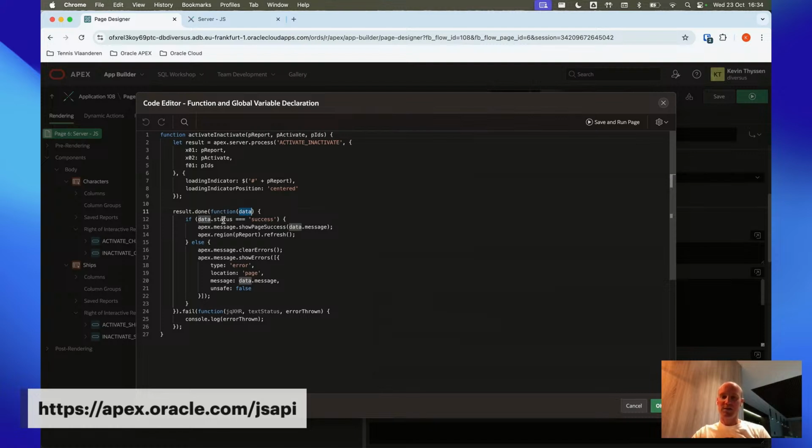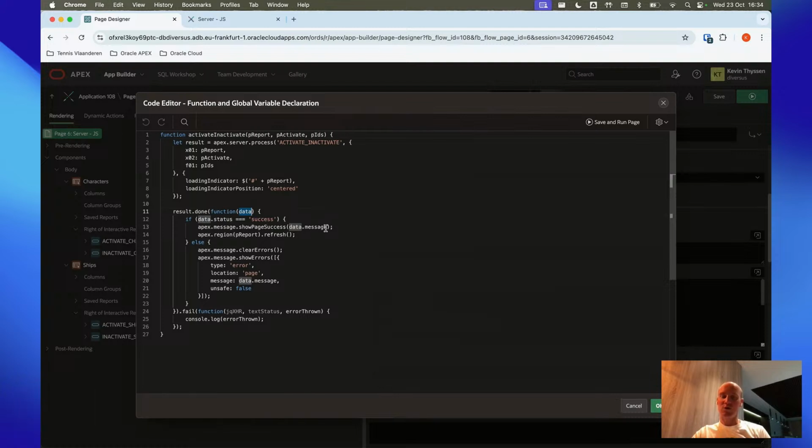So we can check the status. If the status is success, then we'll show the success message defined in the server process, and we will refresh that report. If something went wrong, we'll just show the error. So this is the way a server process works, and you can use this without submitting your page.